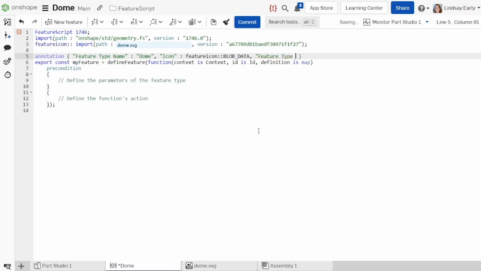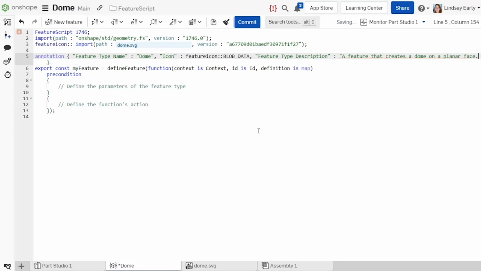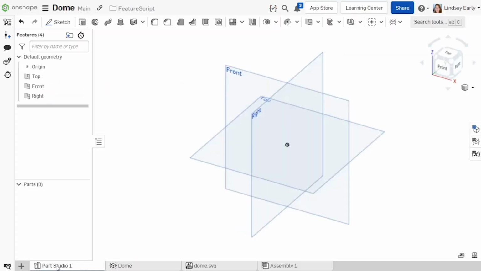Add a feature type description annotation. In a Part Studio, the feature now shows with the correct name, icon, and tooltip.